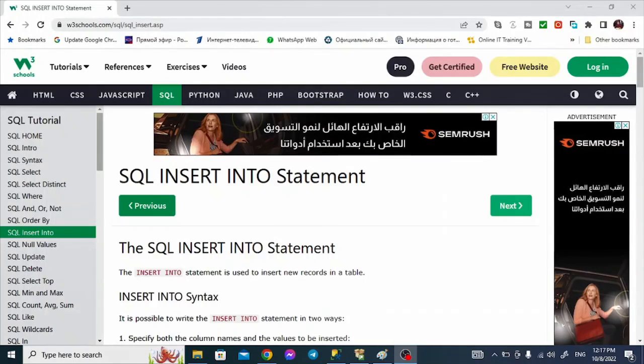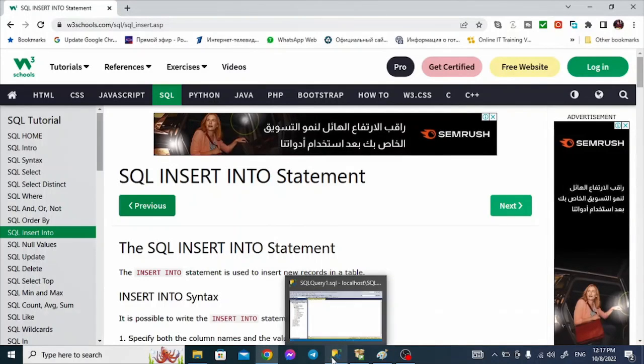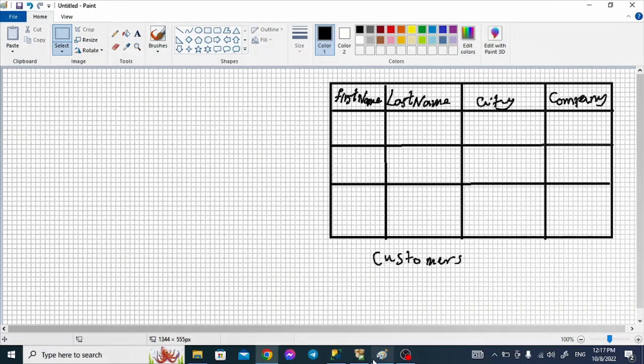Today we will be talking about the SQL insert into statement, and we have two ways to insert a row into a SQL table. So if we have a customers table and it has 4 columns, and we want to insert a row where all the 4 columns have values.